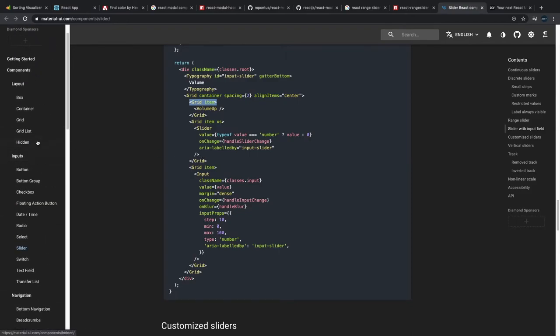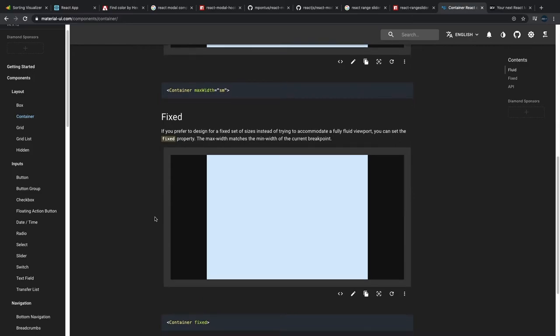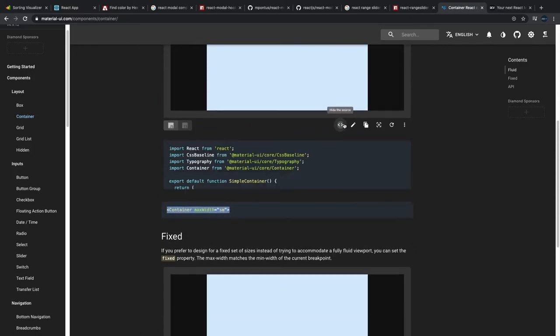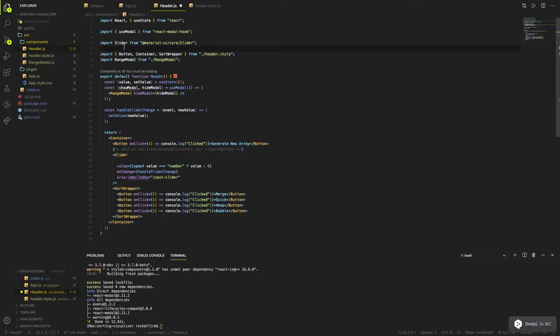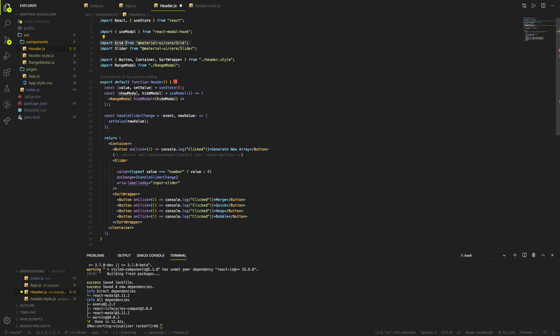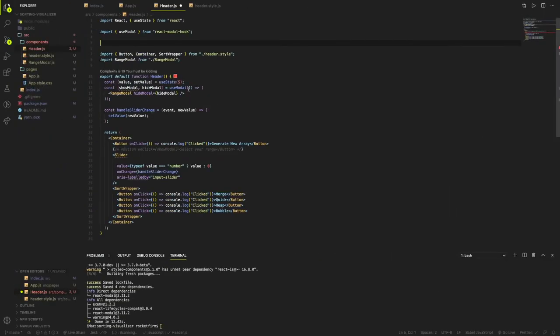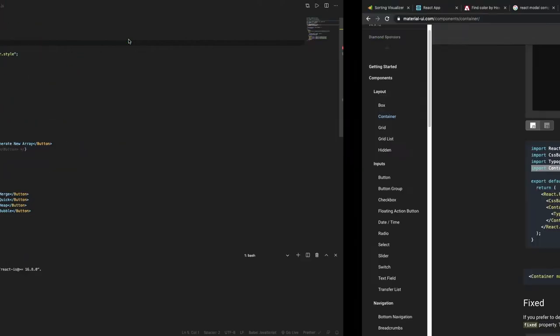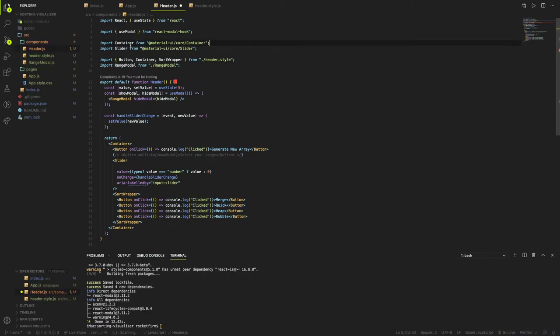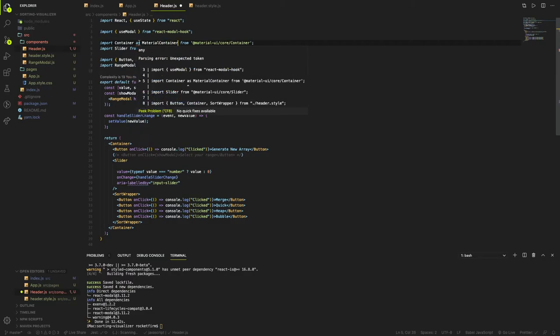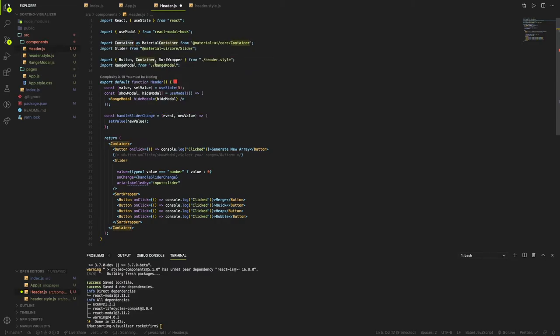Or a simple container. Where are the containers? Container, just show me the code. Container, Material, and container. Now, control Z, yeah, like that. Just let me remove the grid. And let me bring in the container, which is gonna go up top because we have this in alphabetical order. And I cannot call this container as Material container. Import container as material container, right? As.